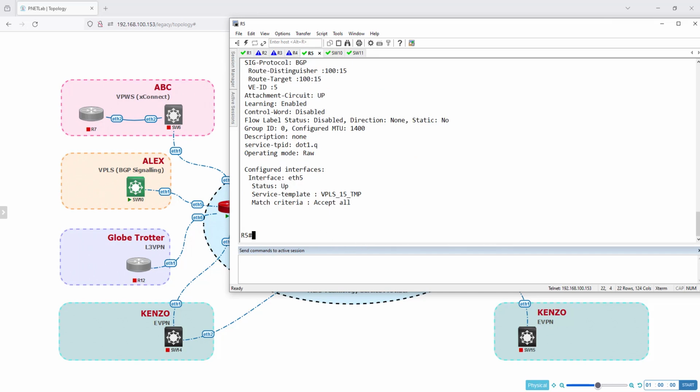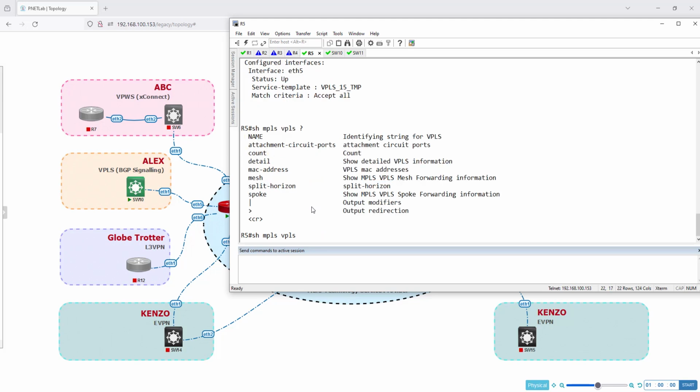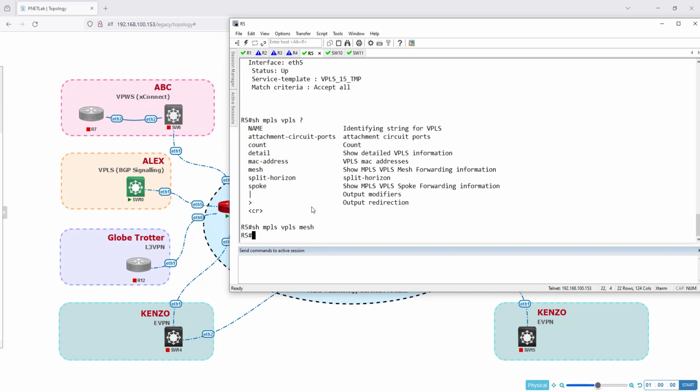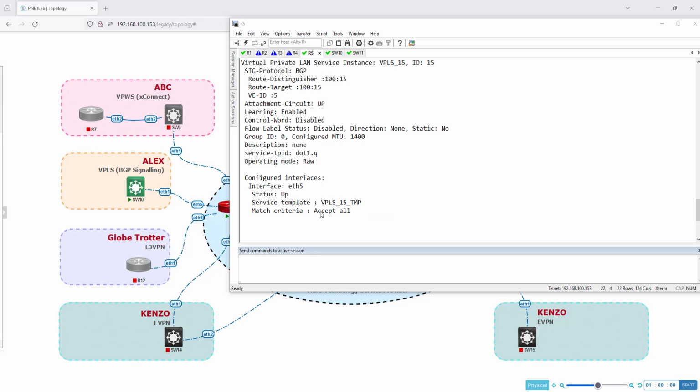Okay, so the other thing that I want to run is show MPLS VPLS mesh. And for now, you don't see any VPLS mesh, and there should be something here that I am missing. As you can see, it doesn't give me any verification of the neighbor, which I have just created here. So I should see a peer in here. So let me see what I am missing here.